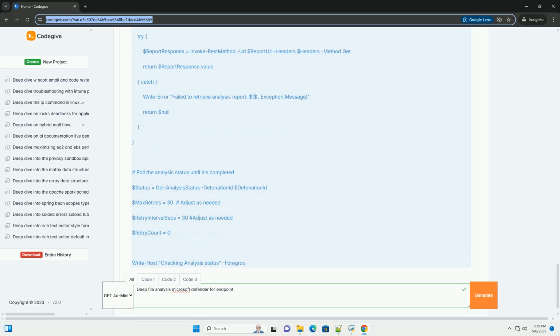6. Report review and remediation: security analysts review the DFA report to understand the file's behavior and determine the appropriate remediation actions. This might involve blocking the file, quarantining affected systems, or investigating related incidents.